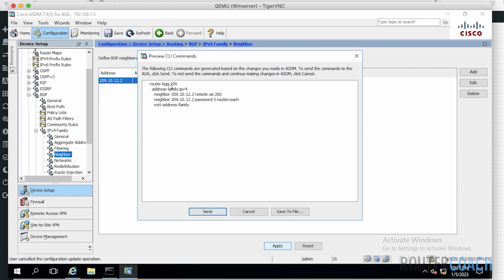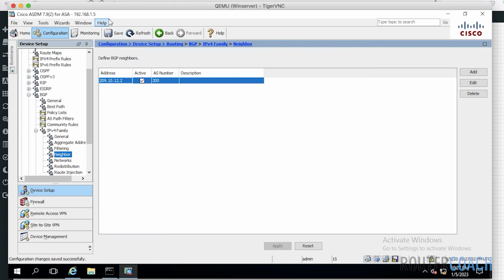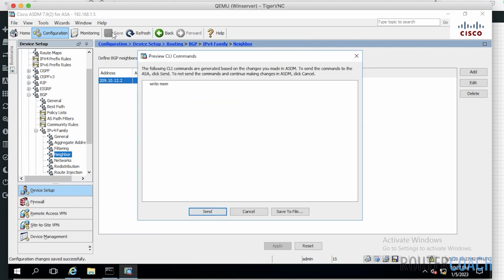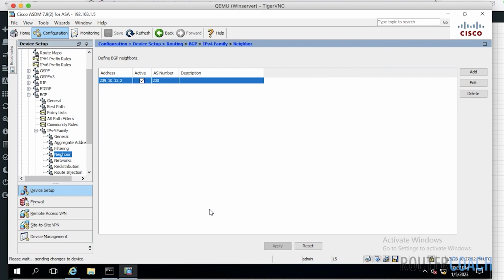That looks better. So router BGP, address family IP version 4, a neighbor is in remote AS 200, and we have MD5. This is actually an MD5 password. Let's send that. I will save it. I think that's it for our initial configuration.